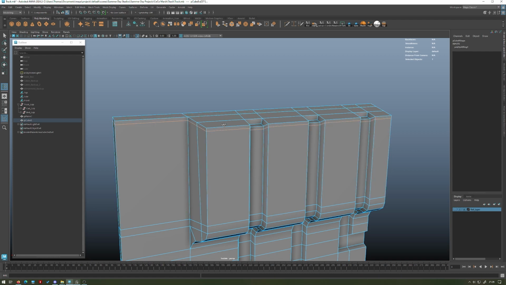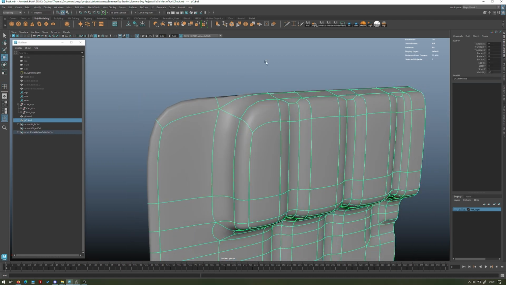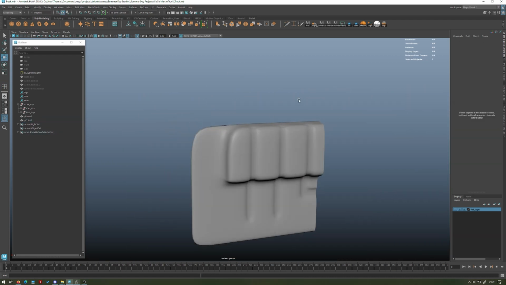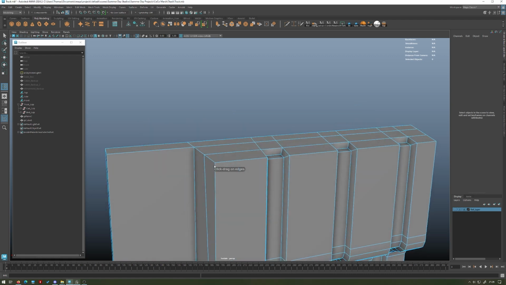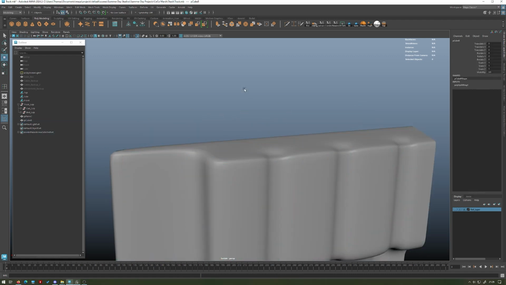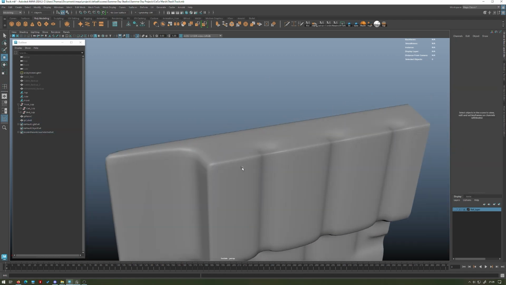And obviously the spacing of these is going to determine how soft your edge is, right? Like if I just smooth preview for the time being, you can see here it just kind of turns into what looks like melted chocolate. But if I add an edge here, okay, you can see that's starting to hold a bit more. And if I add another one here, you can see that now holds that corner, okay?